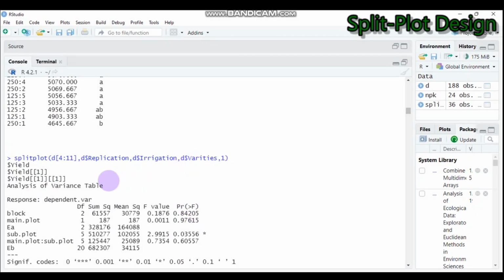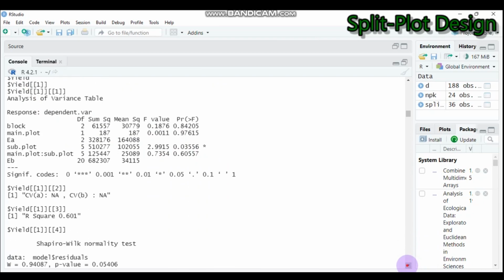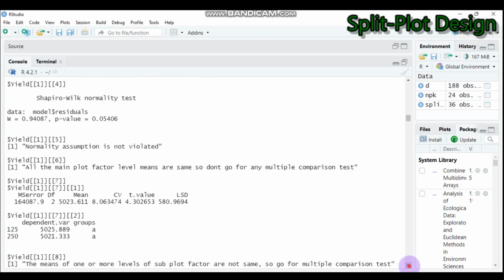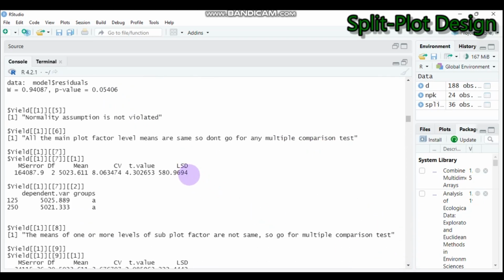As you can see here is the yield, and again this is ANOVA for the grain yield, the yield response variable, and you can even get the normality test using the Shapiro-Wilk test. Then you can get the critical level, for example, the least significant difference is 580.96. And for both groups, that means for the main factor, there's no statistically significant difference in the mean grain yield for the main plot factor.